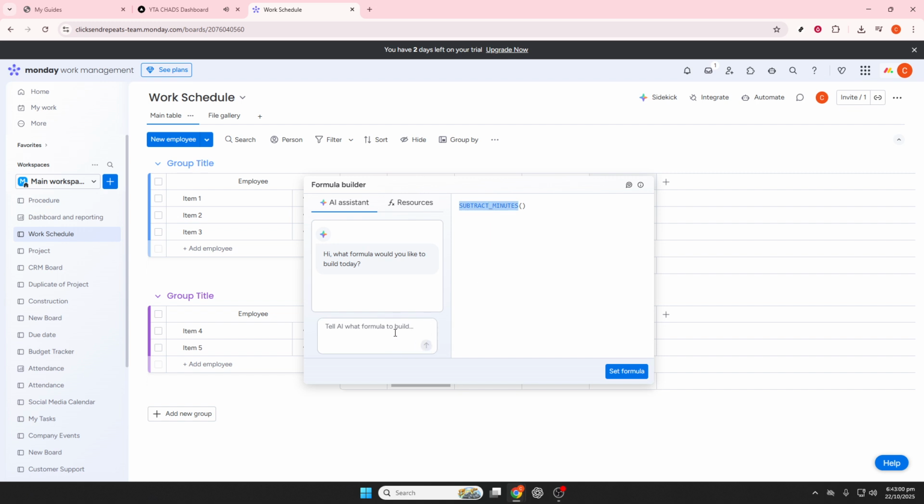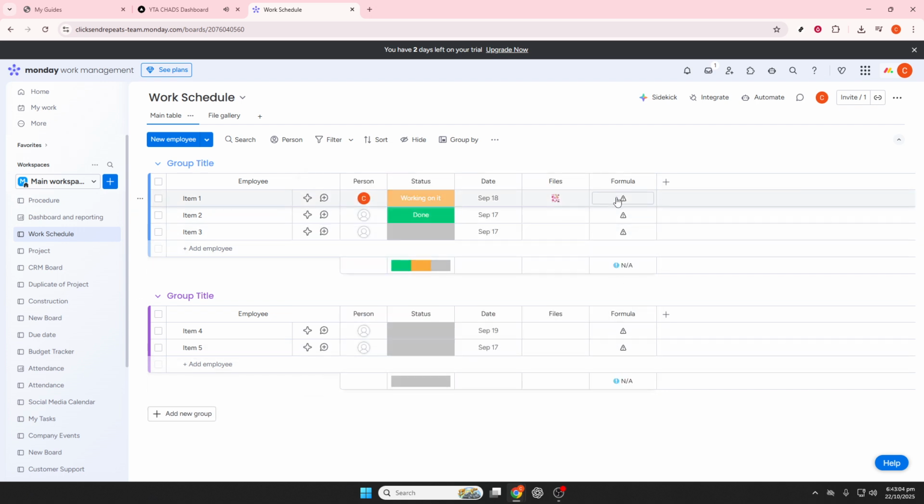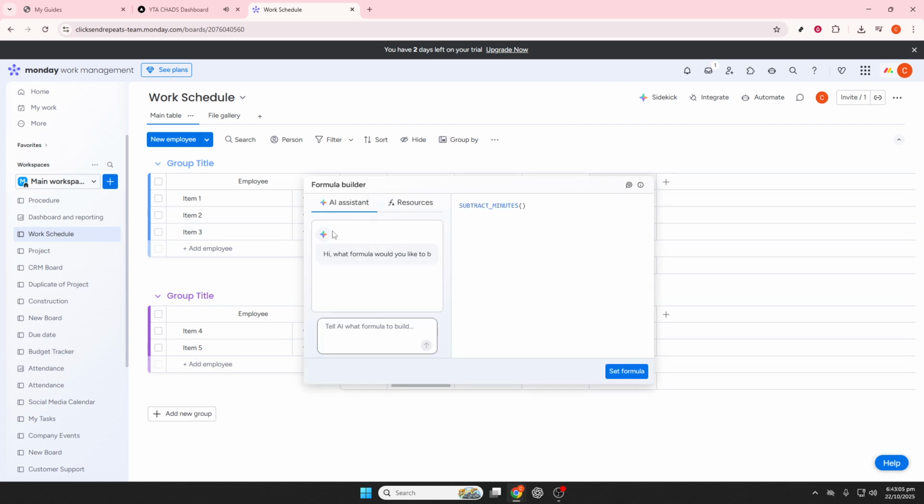After determining your formulas, don't forget to format them according to your needs. Click on the formula column header, then access the settings to adjust decimal places or the column width to suit your board's design. You can also change the column name to something clearer, like converted amount in PHP, if that helps.